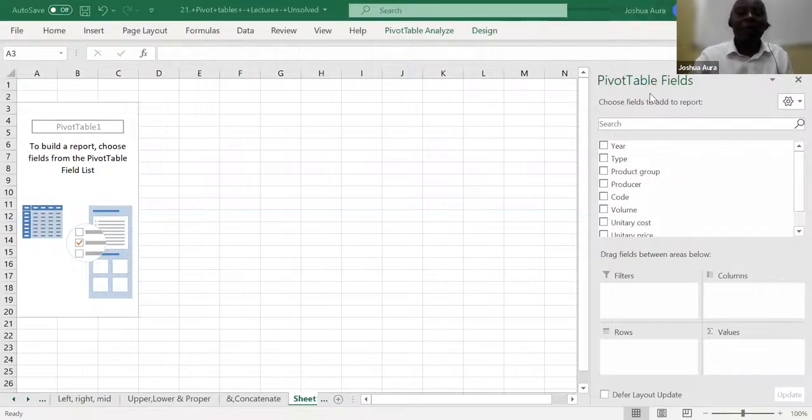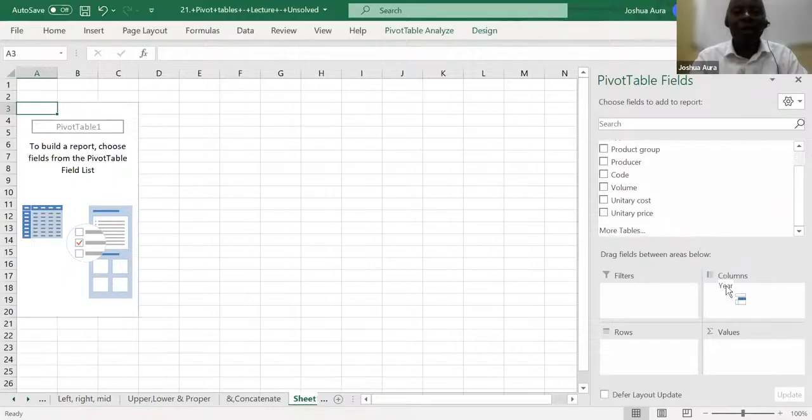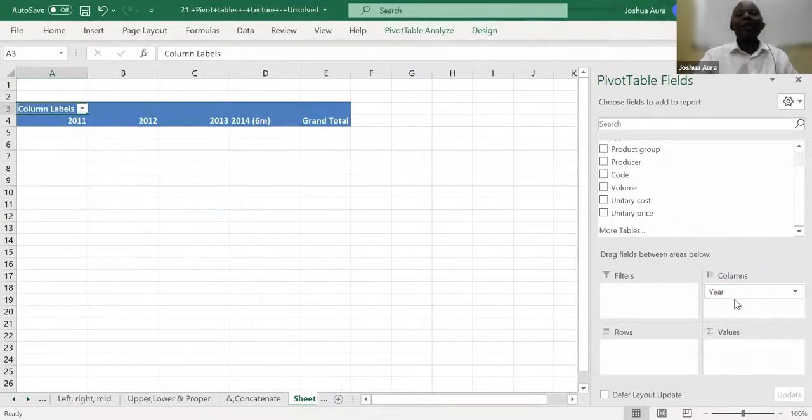Now here, I'm able to see the fields. Basically, the fields are the column titles that you chose up there. Like we had the year, the type, the product group, producer, code, etc. Remember from your quantitative analysis that you learned in CPA section 4, in time series, year is normally taken to the columns. So you drag this year. You simply hold on to your mouse down and drag this to columns. Always, year must go to the columns.